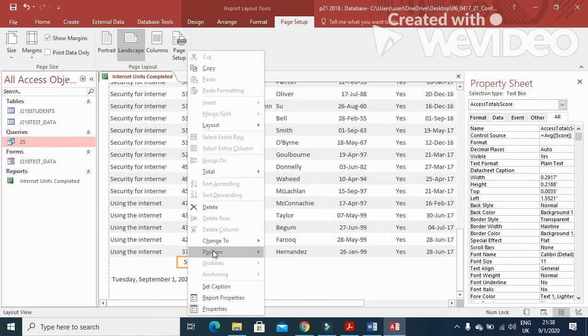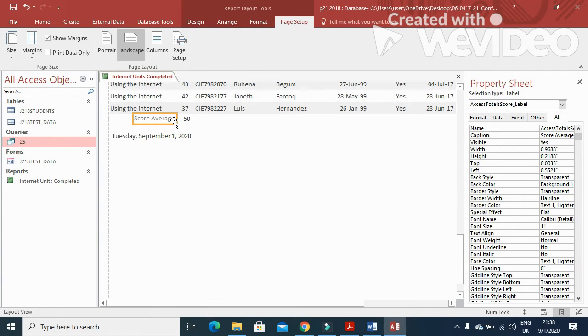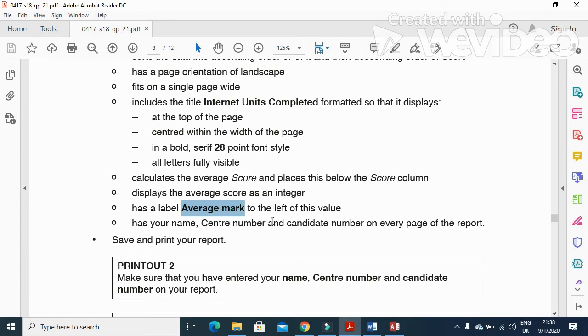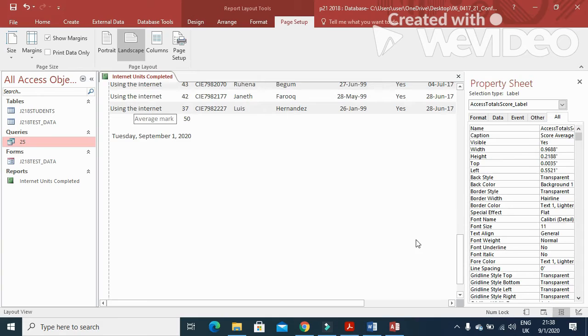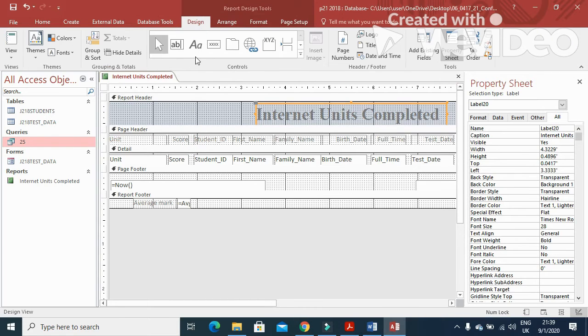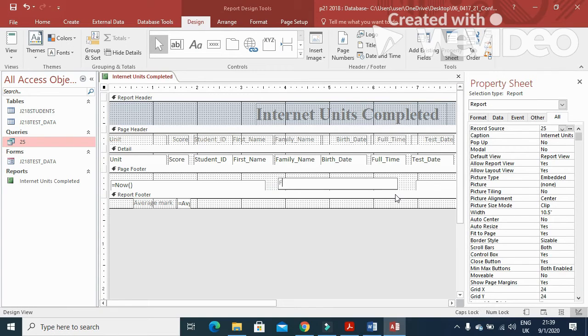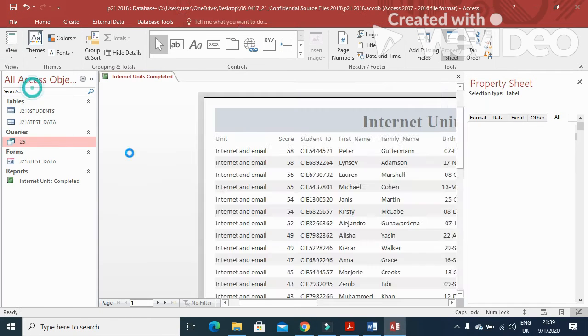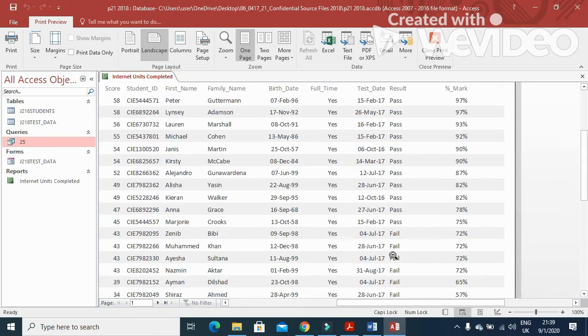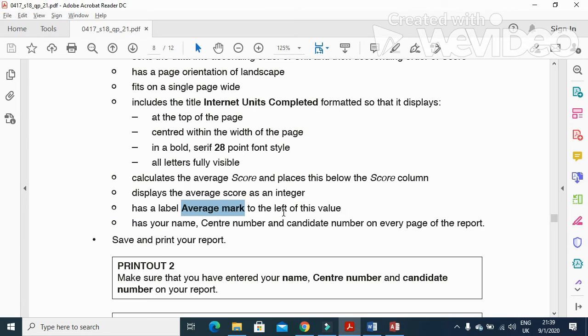And then next step is has a label average mark to the left of the value. So right click, then set caption, and then just type the label as they said, average mark, and then has your name, center number on every page. So right click and print the design view, and then just get from design a label and just include the label here with your name, then center number and candidate number. Click on save and print preview. Now your report is ready to be printed. So that's all from this step.